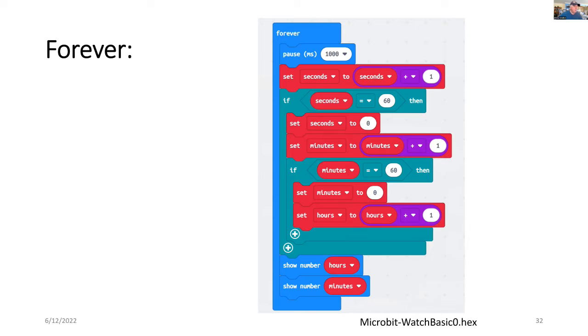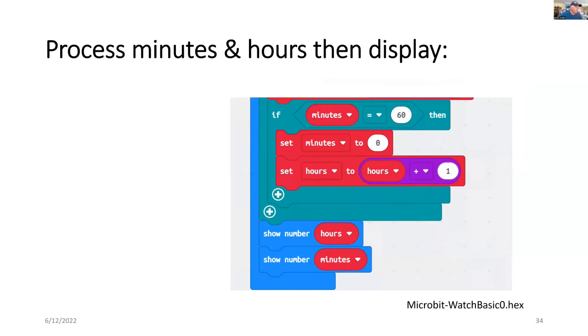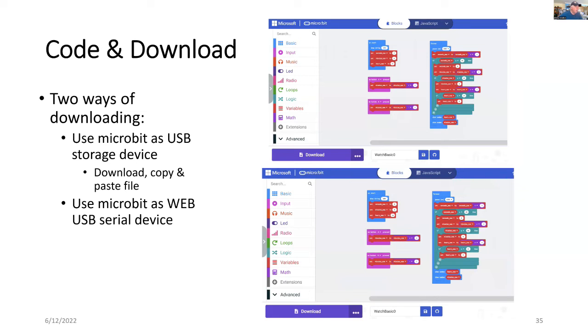And we then increment the seconds after waiting for 1 second. And if it reaches 60, we reset it back to 0 and we increase the minutes. And if the minutes gets to 60, we then reset the minutes and increase the hours. And after we've done that, that's like a small algorithm that processes the time for us. We show the hours and we show the number for our minutes. So again, here's where we process the seconds and process the minutes and the hours. And we're ready to download.